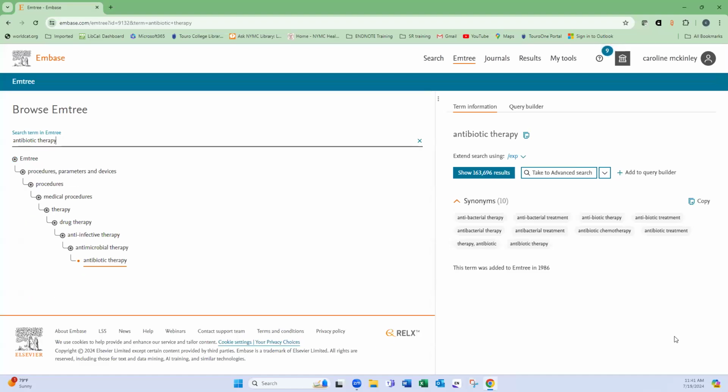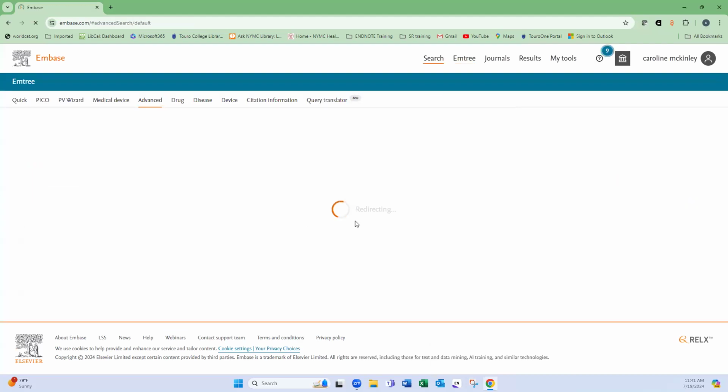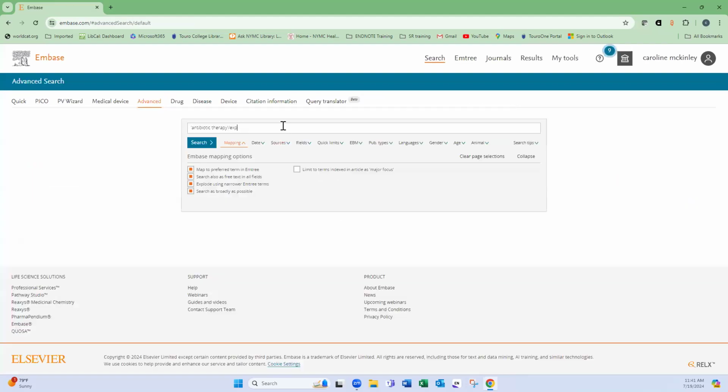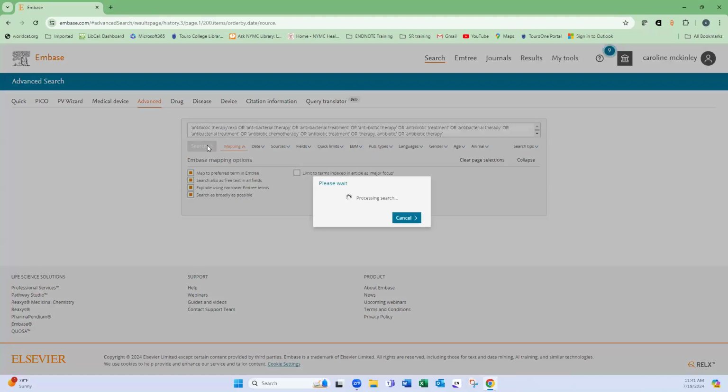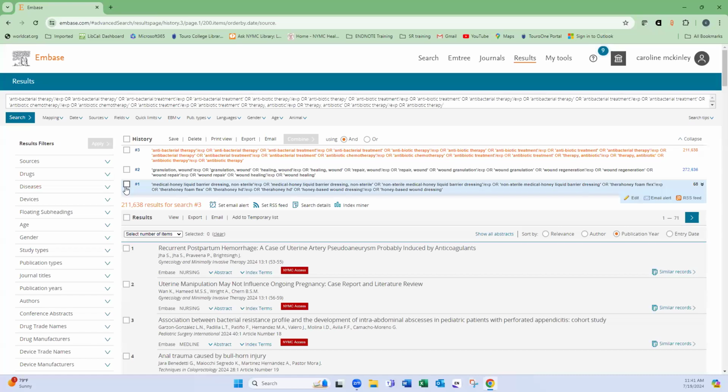You might want antibacterial agent if you really want to focus on the pharmacological action of honey, antibacterial honey. I'm going to copy these synonyms. I'm going to bring this to the advanced search. It's right there. Search. Okay, now we have three families, medical honey family.